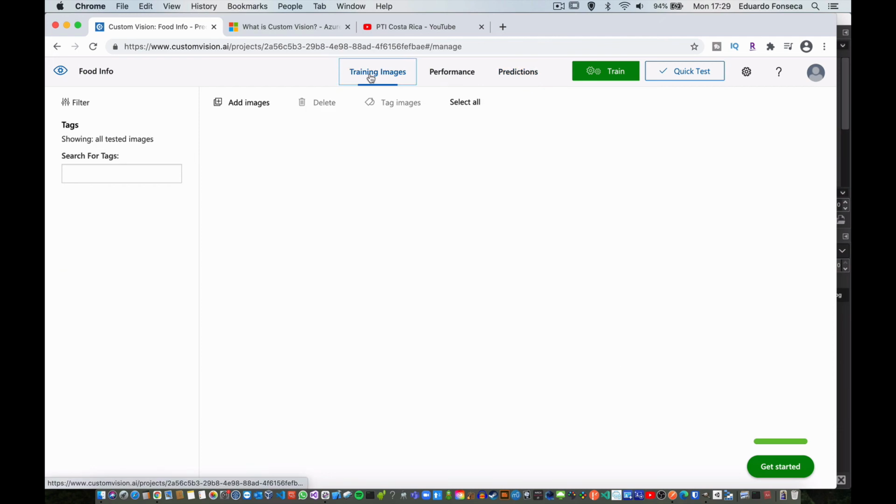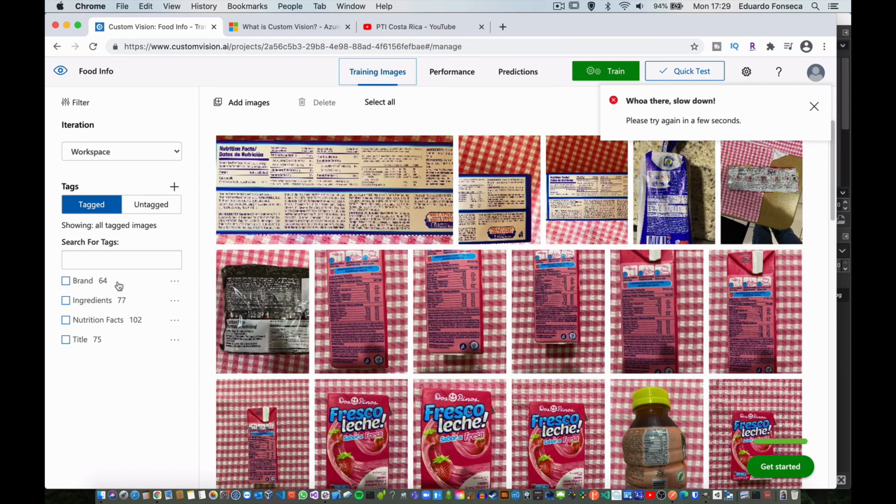You will see that in this project I have like 64 images for brands and 7 images for ingredients, 102 for nutrition facts, and 75 images for the title tag or category. It is recommended that you have more than 50 images for each category, and actually before you can do the first training you need to have at least 15 images for each of the tags you have in your project.